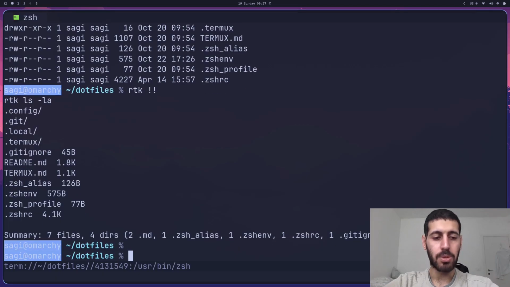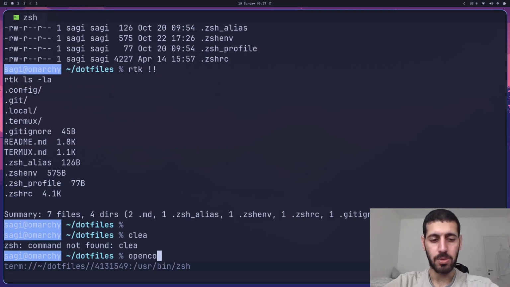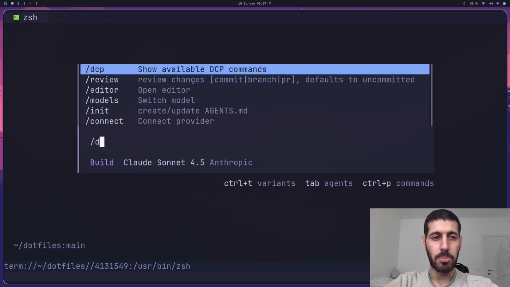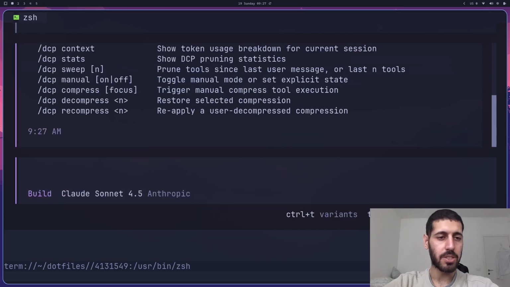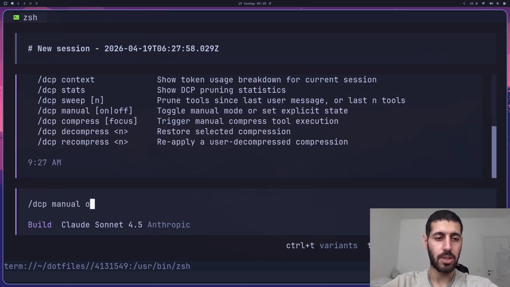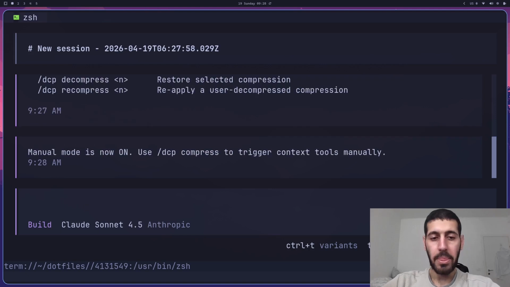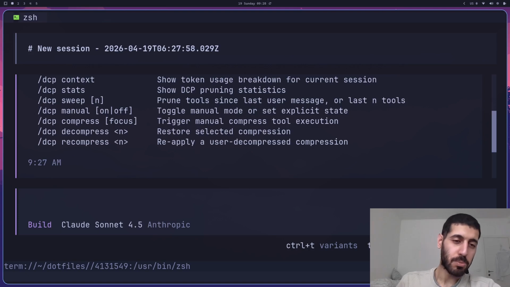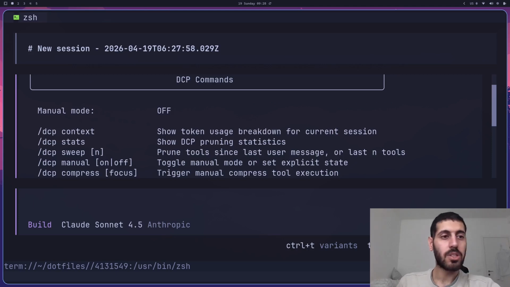So let's just open up Claude Code or OpenCode and run DCP. DCP would give you a list of all the different things that it can run. One of the things I try on a long running task is to run DCP manual off, or just say on. That means the AI will not be able to compress those tools itself, because it's only manual. Also you can decompress and recompress, but once you've compressed, undoing it is kind of difficult. So just keep that in mind.